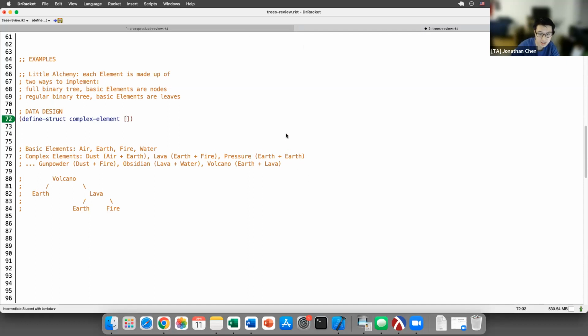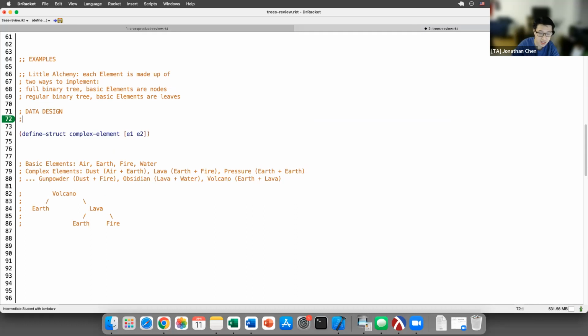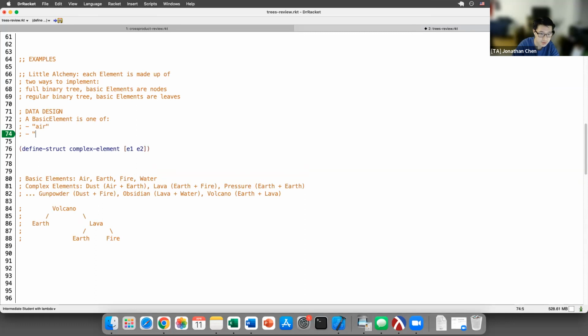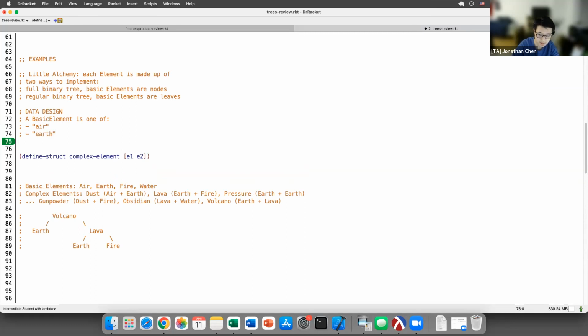Yeah, so it's not just basic elements, it could be either basic or complex elements. So we'll call it element 1 and element 2. And so you have this complex element that's made up of elements 1 and 2. So you can start with a basic element. A basic element is one of those 4.